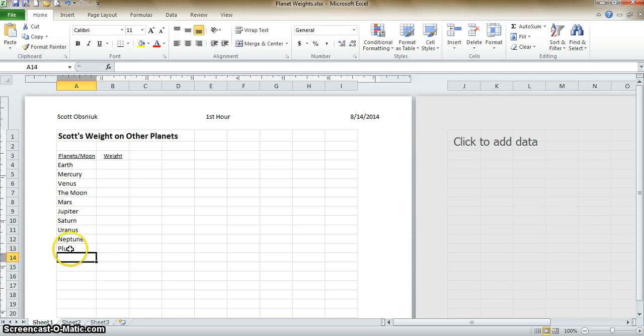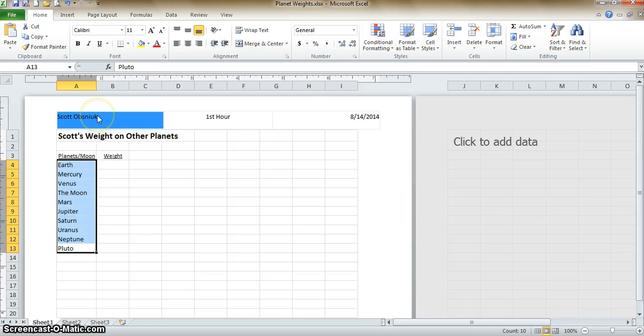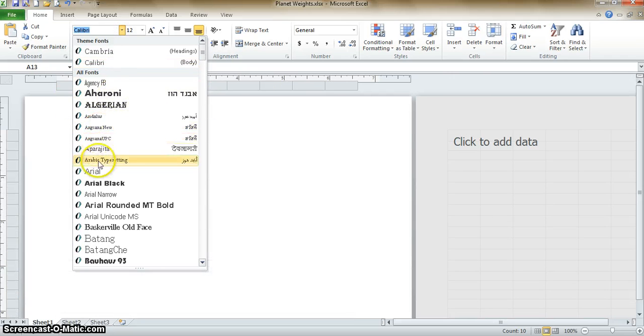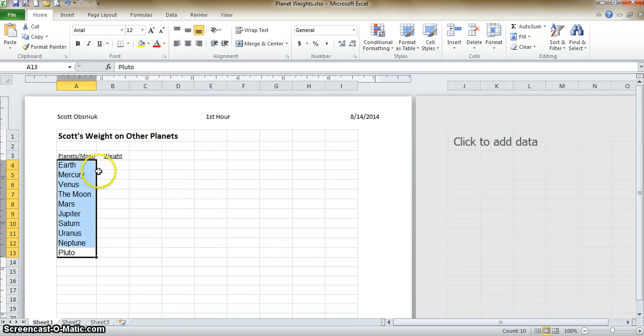Okay, next thing I'm going to do is highlight all of these cells from A13 up to A4. You need to make sure that when you click and drag up to highlight them, you have the white plus sign. Otherwise it's going to do some funny things, could mess you up. And what we want to do then is change the font size from 11 to 12, and we're going to change our font type to Arial. Okay.